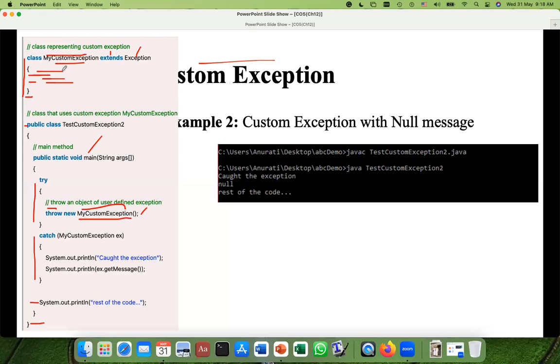Here you are calling the constructor of your class. Since you don't have any constructor, that default constructor will be called, but it will not do anything. If you have fields, it will only initialize them with default values, nothing else. But we don't have any fields in this class, so nothing will happen. But the exception will be thrown.